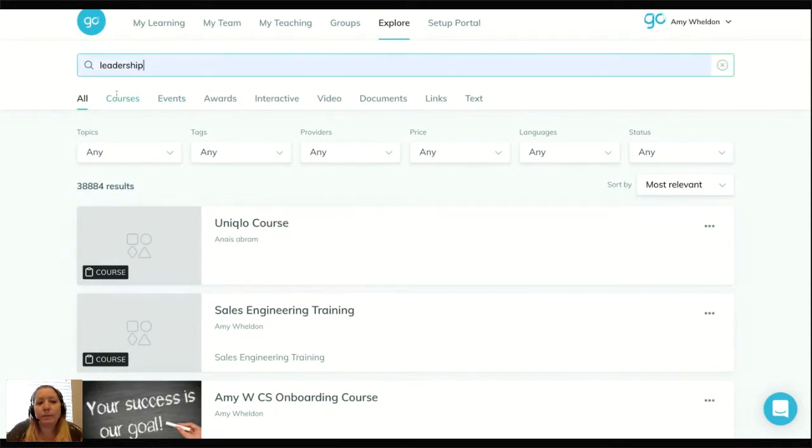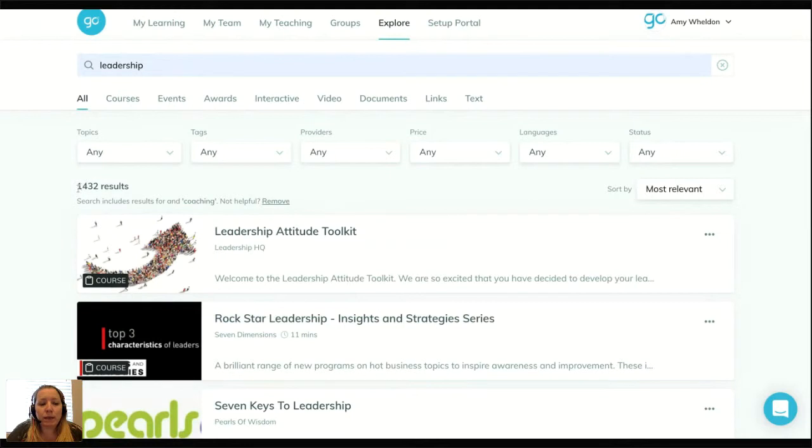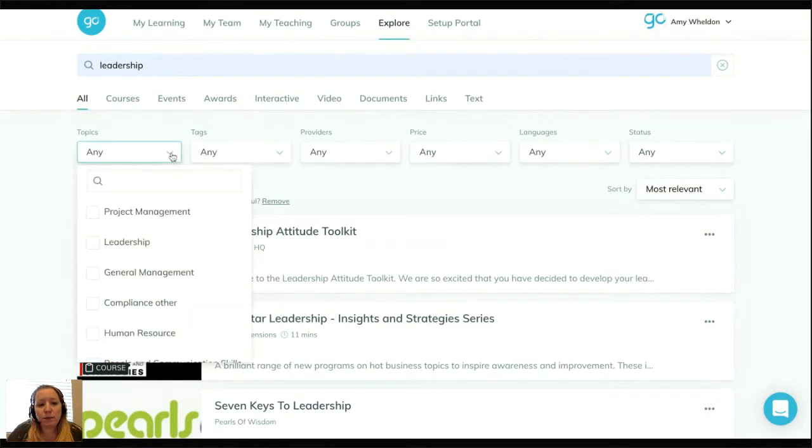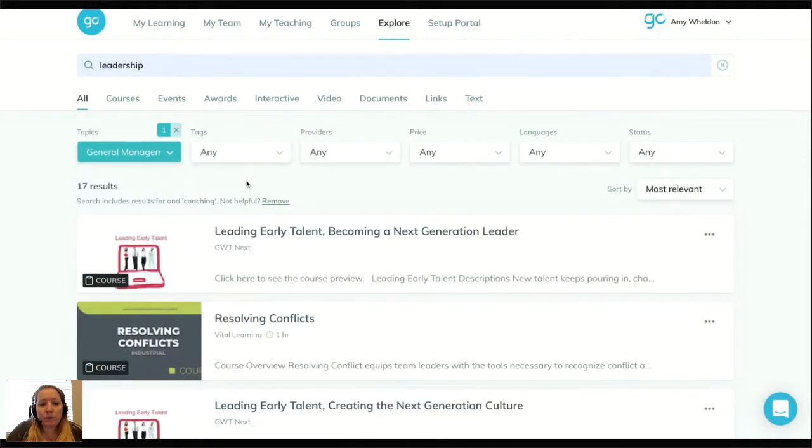Once I search by keyword, if I hit enter, it will narrow my results down to anything related to that keyword. And then I can further filter it down. If I was looking for topics relating to leadership and management, I'd be able to select the general management tag. That would sort down my options to just 17 results, which is a little bit more manageable than looking through 1,400 courses on leadership.